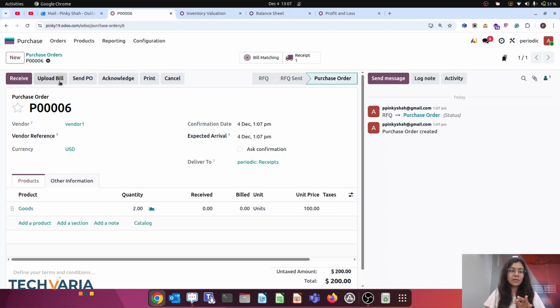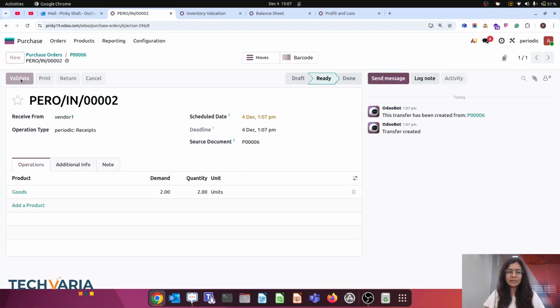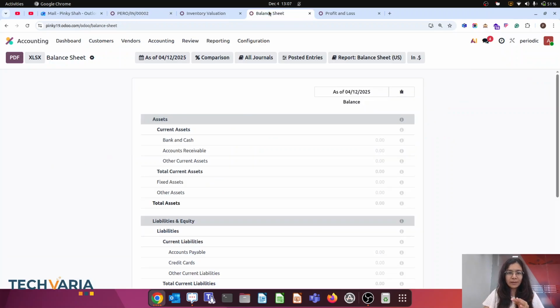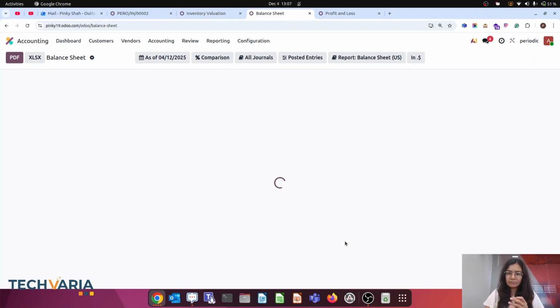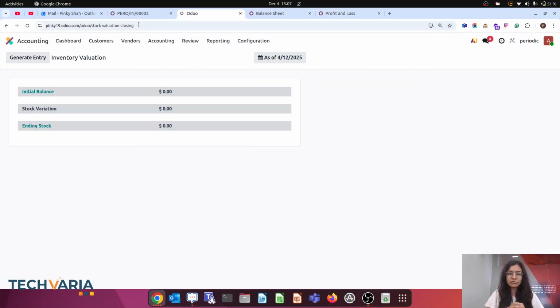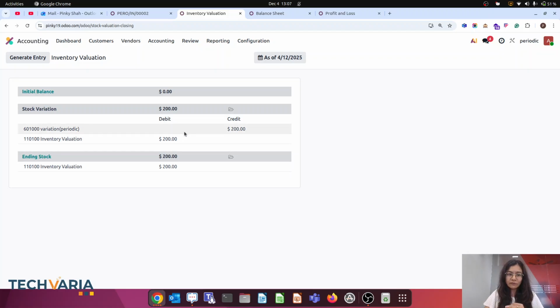So I'm confirming it, receiving those products and validating it. This is the first step: purchasing, receipt, and I'm validating those receipts. If I check the balance sheet, there is no impact on the balance sheet, and if I check the profit and loss, there is no impact. But if I check my inventory valuation review report, here you can see that my inventory valuation is debited with 200 and my variation account is credited with 200. As we know, in periodic there will be no automatic entries for valuation in the balance sheet.